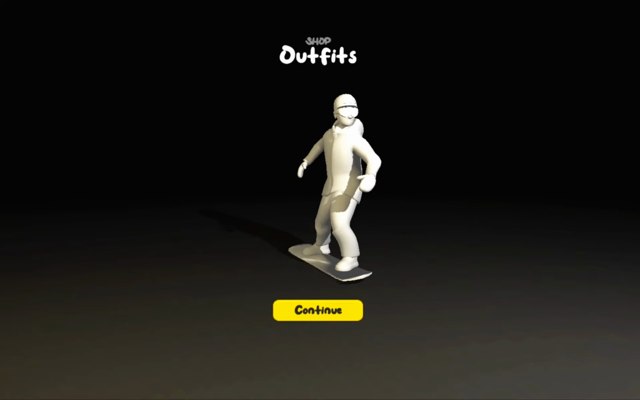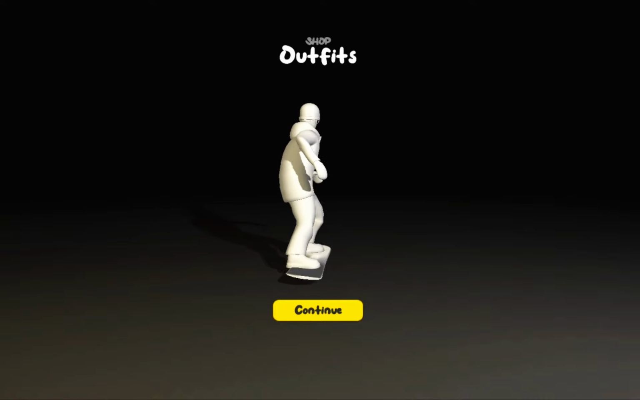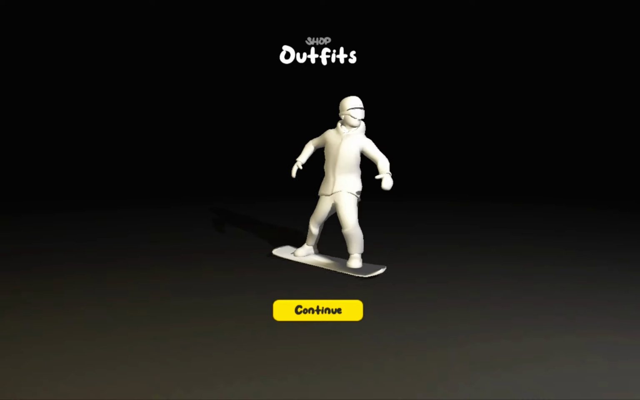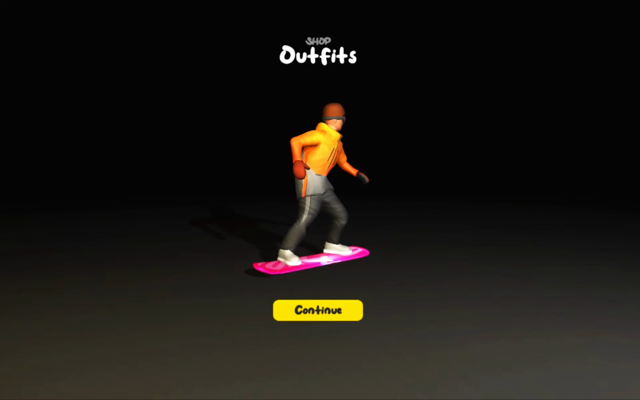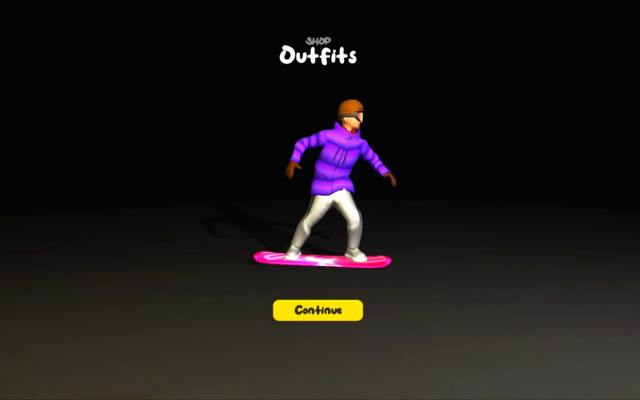I have imported the character into my game scene. This is a shop where you will be able to try new jackets and other accessories. And there it is. It looked good, but something is still missing. Let's try the puffer jacket.